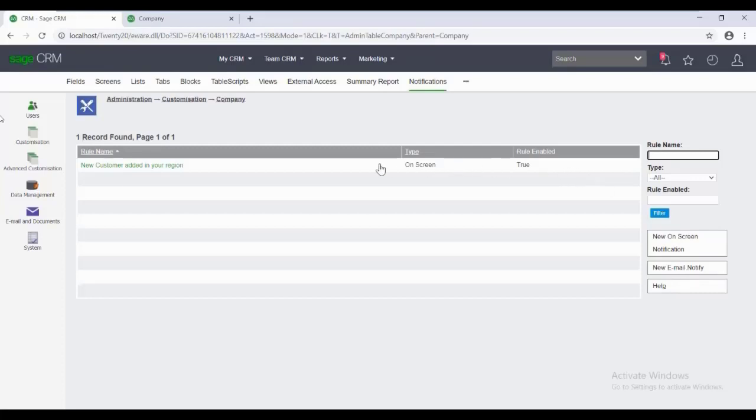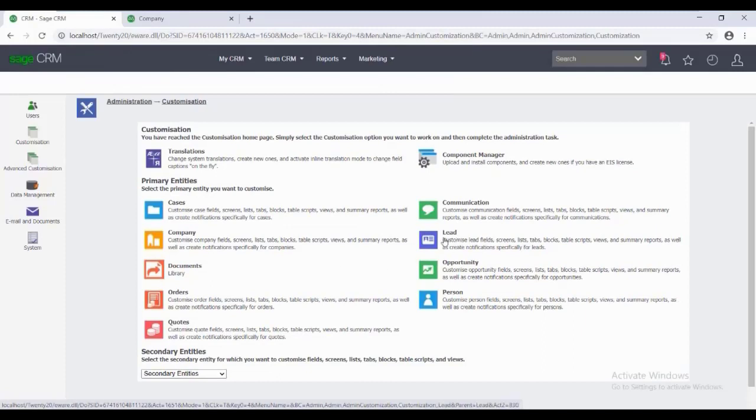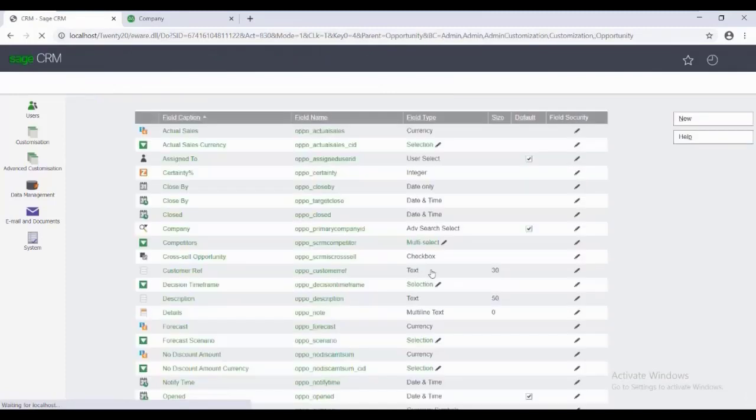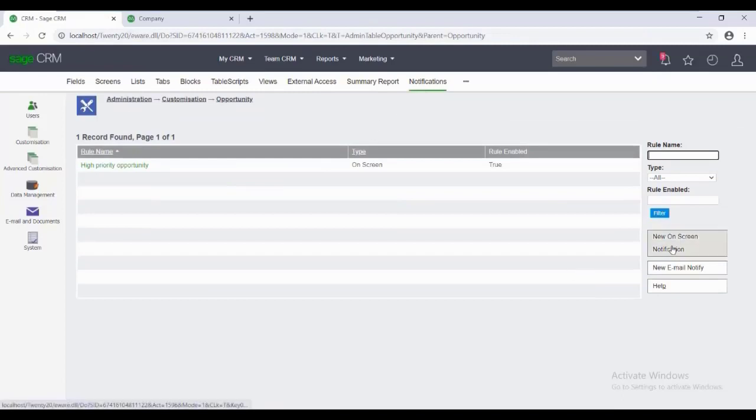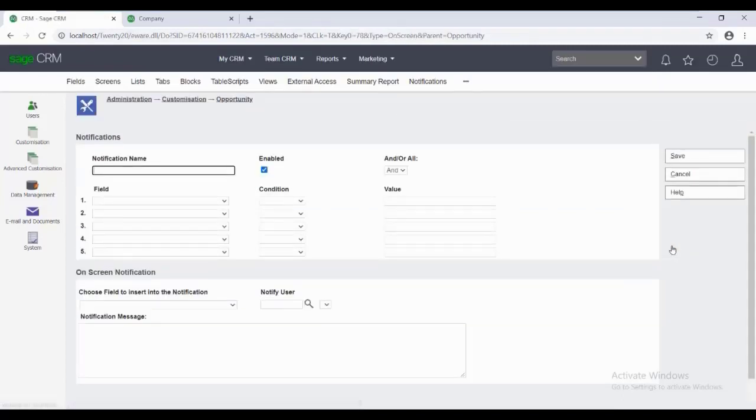I'd like to go and create an opportunity notification for Susan May. Perhaps Susan May would like to know when a certain user loses deals in the US East territory and what the reason for the loss was. I'm going to go to Administration, Customization, and select Opportunity. I'll go to the Notifications tab and then select New On-Screen Notification.